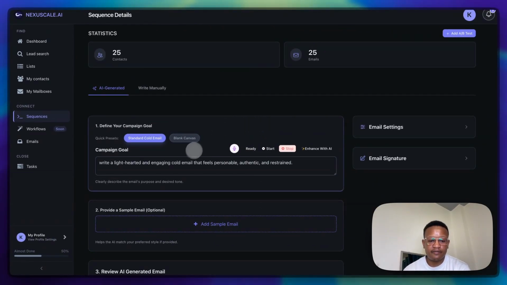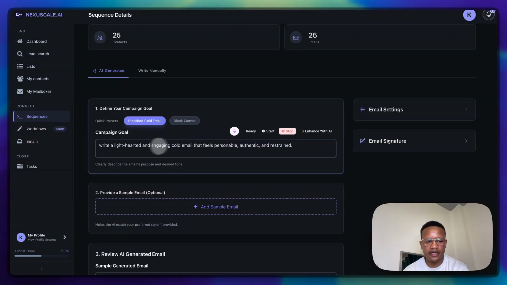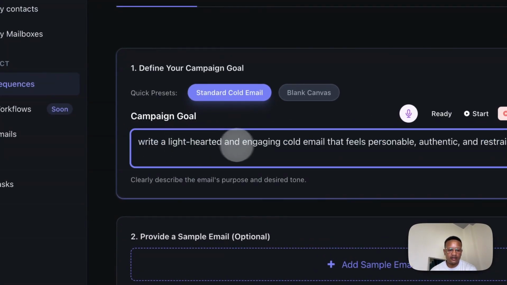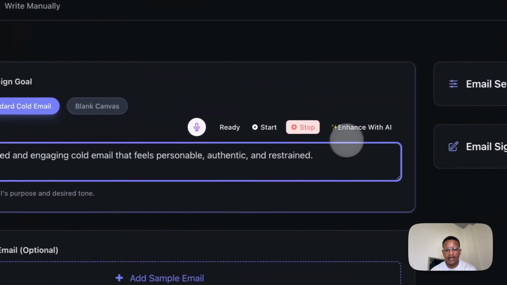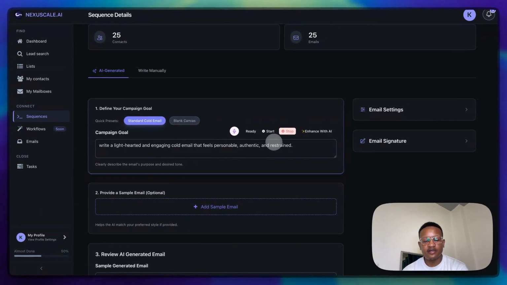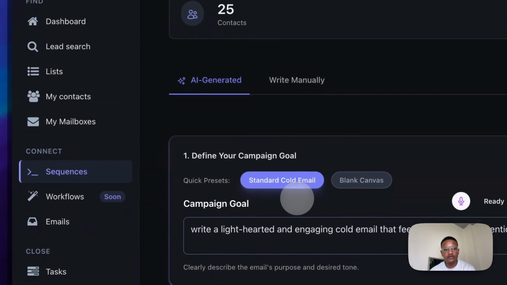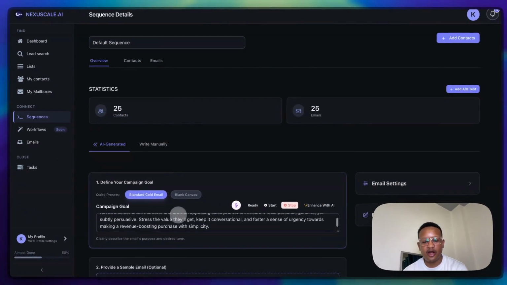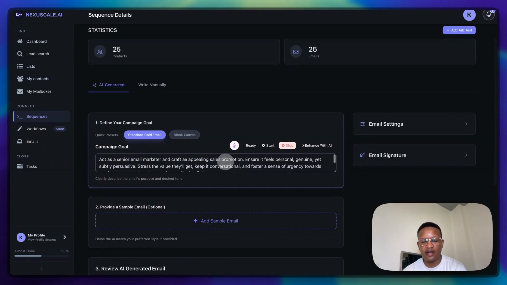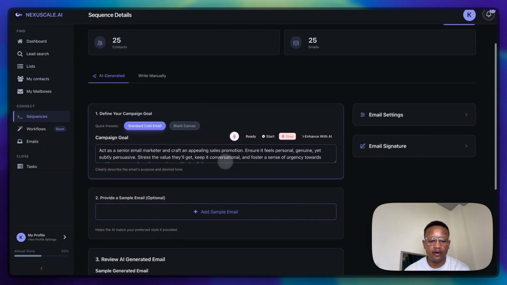What's even cooler is that if you want to really customize your email, you can create campaign goals here. Right? You see here I have a default campaign goal, write a lighthearted, engaging, cool email. I can enhance that with AI in case I feel that's not a good enough campaign goal. I can use audio to also input my campaign goal in case I'm not sure how to word it, and you're kind of in a hurry and you just want to use voice. So this platform is very, very voice friendly, right, overall.